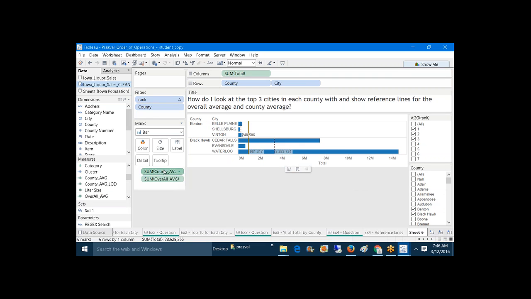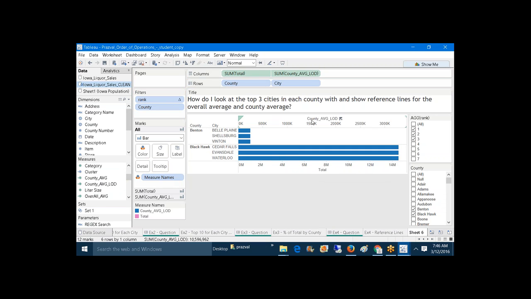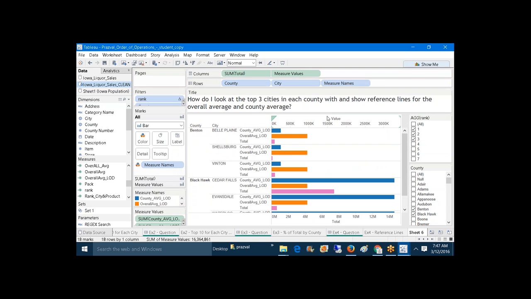So here I'm removing these particular things from my detail. I'm placing the county average LOD on the other end of the total axis, and I'm taking the overall average LOD to the county average LOD axis. So here I'm performing the axis blending, to get the overall average, county average, and the total.